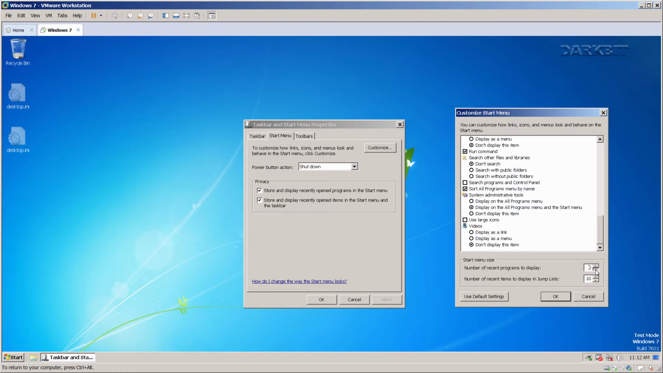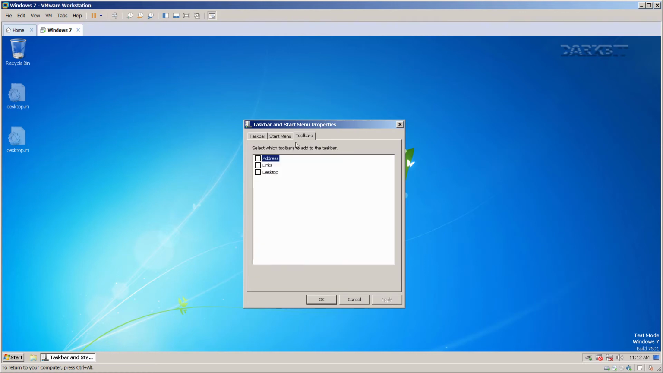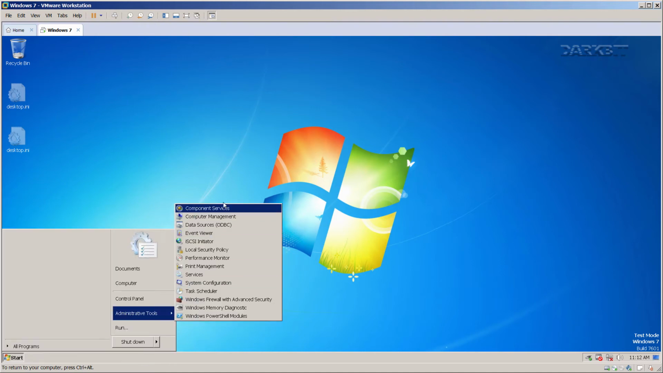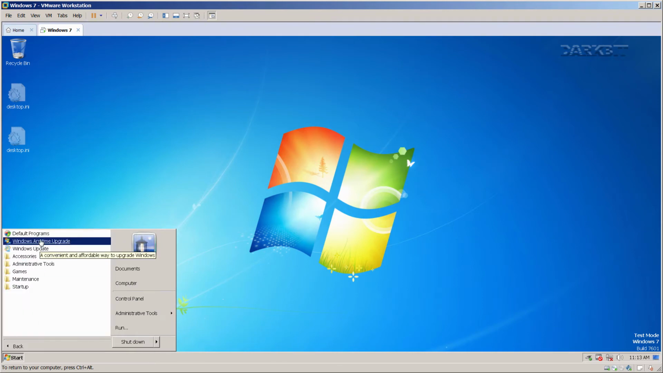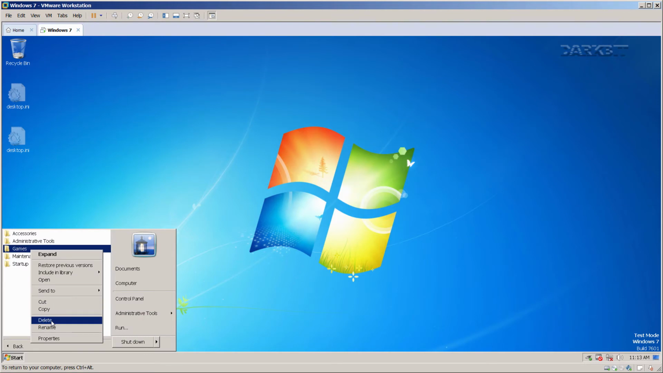So for privacy reasons, we want to set that from 10 all the way down to nothing. Click OK. And we want to uncheck those two additional items. Now you see we have access to Windows administrative tools from the start menu. And we can do some further cleanup by erasing all the other junk that we don't need, such as Windows Anytime Update, Windows Update, and anything else that we don't need.